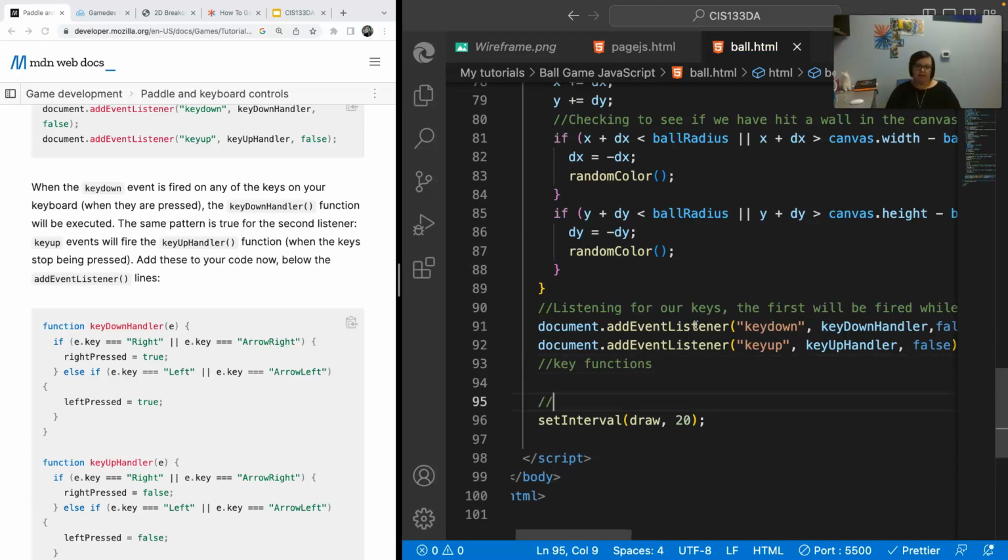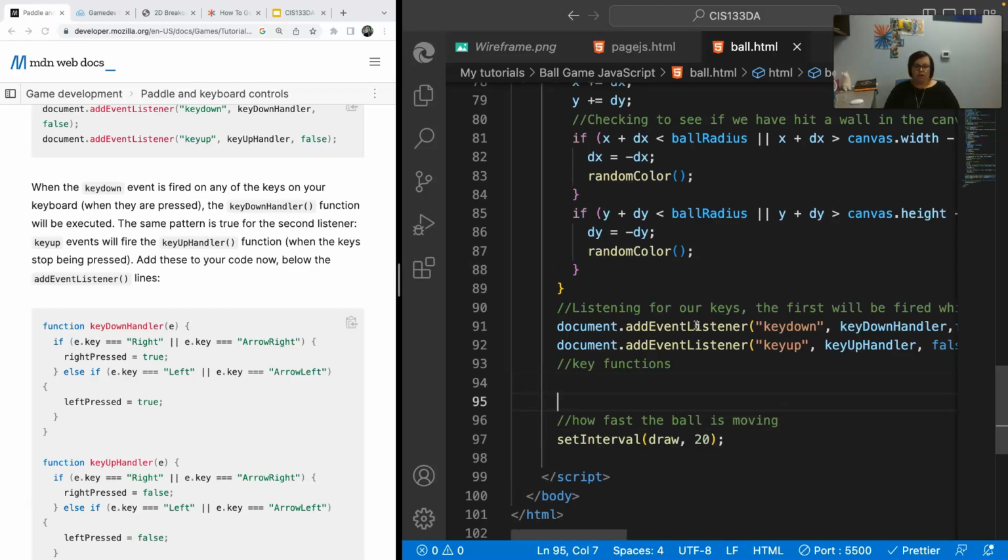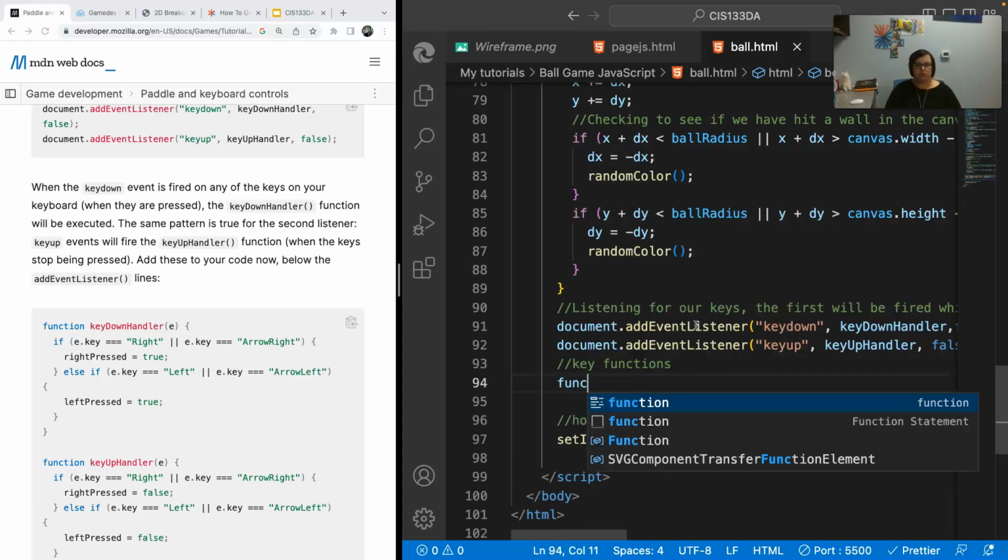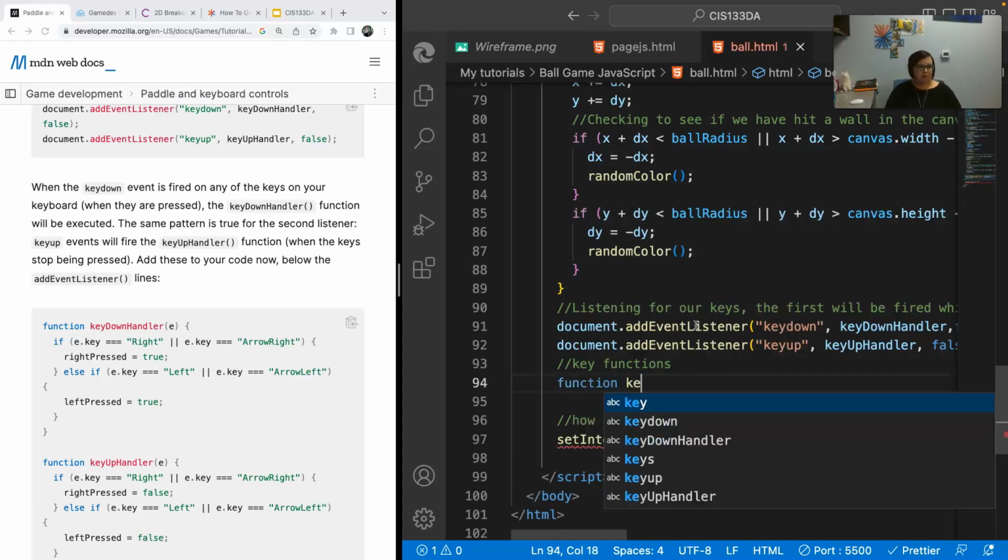This is interval for, this is really how fast the ball is moving. Okay, the way it's drawn and moving. All right, so the key functions. Function. Key down handler, it's right here.